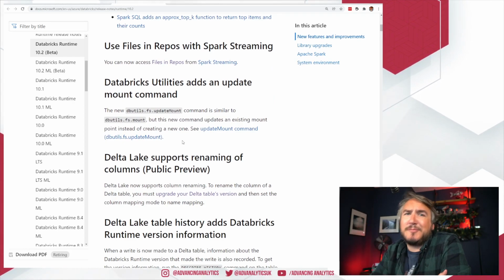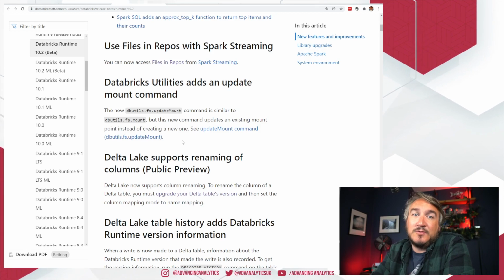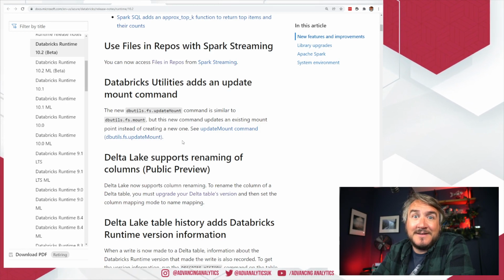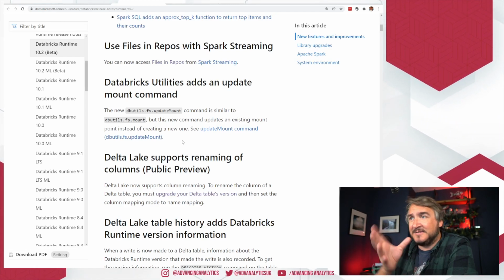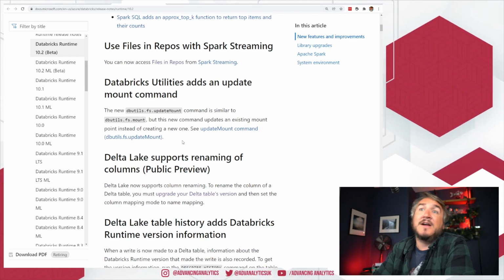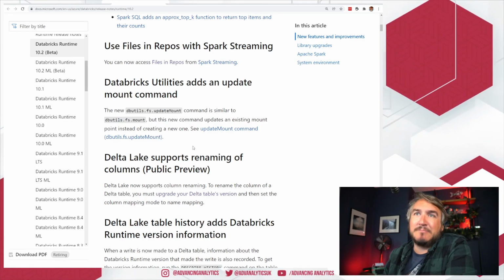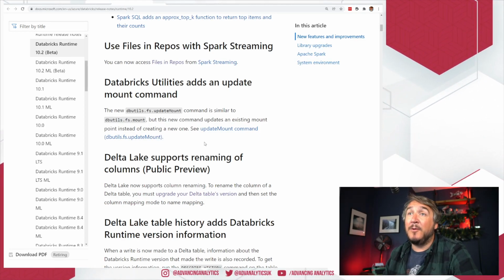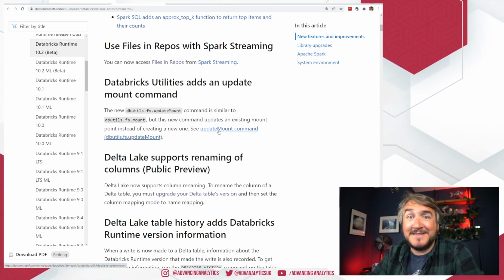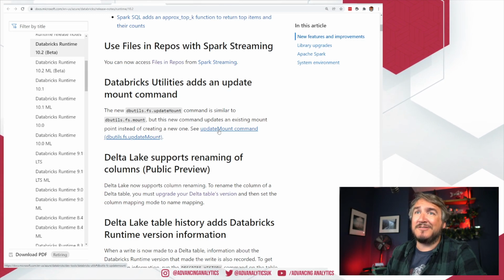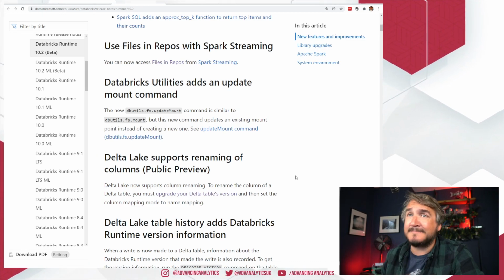There's a new function for updating a mount. Previously, if you'd mounted a lake to Databricks and you wanted to change it, like changing the password, you'd cycled the key, you changed the user, or changing it to mount to a different thing, you had to drop the entire mount and remount it, which could be slightly painful and slightly disruptive. We've now got this new update mount command. So you can just update the settings for an existing mount rather than recreating it. Again, useful, especially if you're doing things like key cycling and all of that.